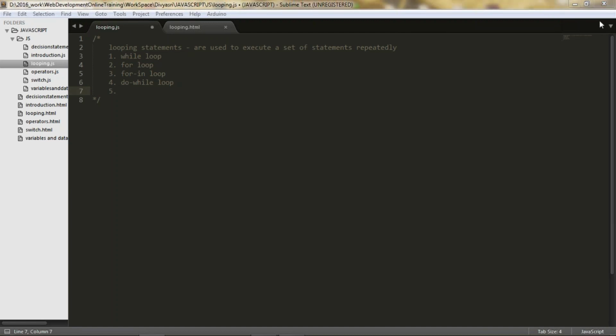So we have the while loop, for in loop, and do while loop. Of course, we have the forEach loop also, but it's deprecated, so no need to use this one. We are not going to use it. And last but not least, we have the for of loop. The for of loop was introduced as an ES6 feature.